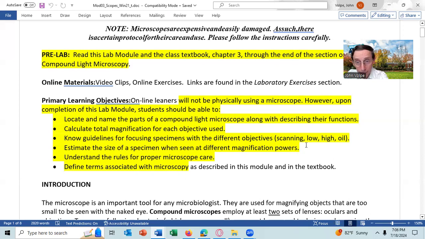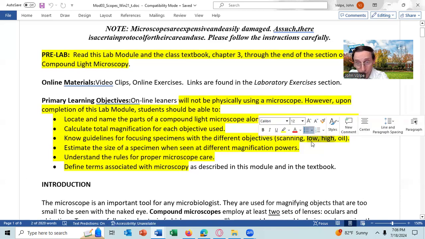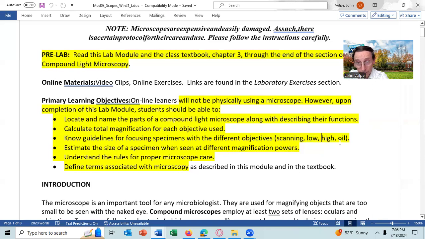And I do not typically use these names. I call the scanning objective lens the 4x objective lens, the low objective lens the 10x objective lens, the high objective lens the 40x objective lens, and the oil immersion lens the 100x objective lens. I particularly do not like using low and high because the low objective lens is not the lowest, the scanning is, and the high is not the highest, the oil immersion is. Is that clear to everyone? All right.